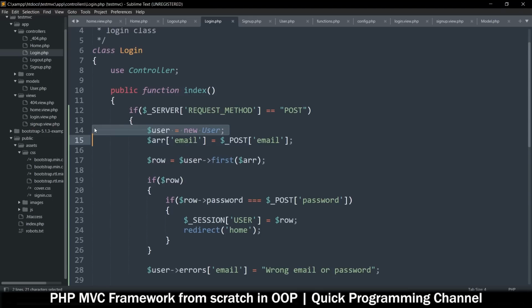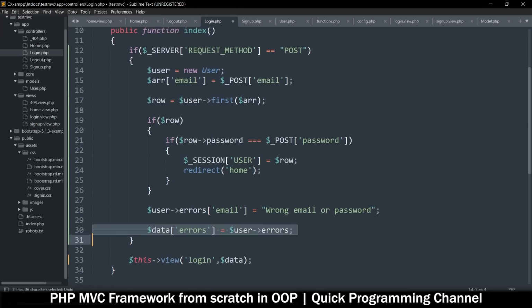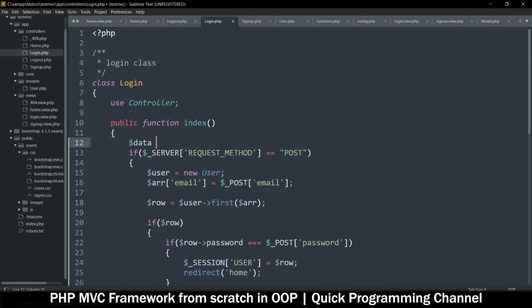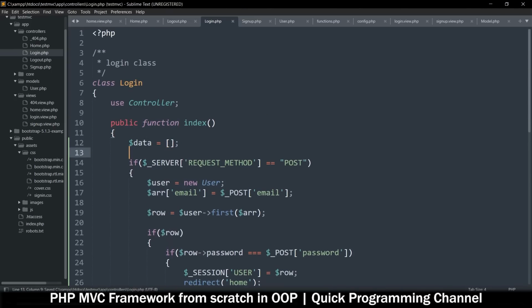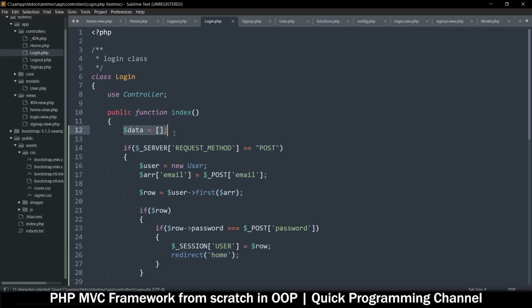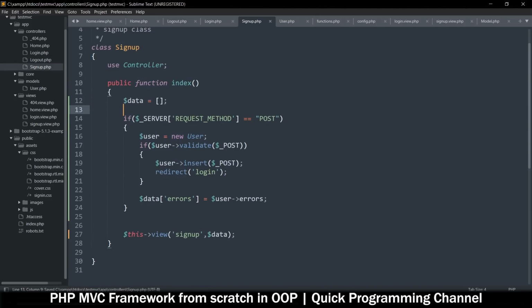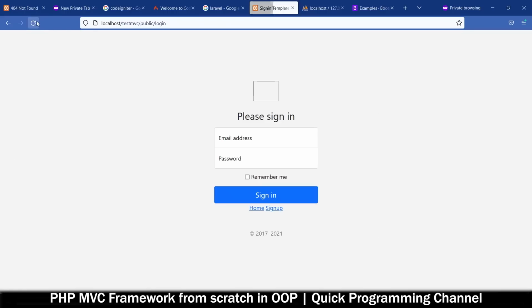So maybe what you could do, let me undo this. Maybe you can just create an empty version of it. Say data is equal to empty array. That way it's always there, regardless what happens later. So same thing here, we will need to put it there like so. Okay, so refresh login page.